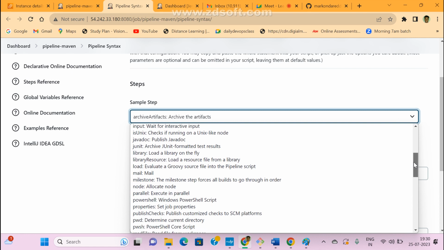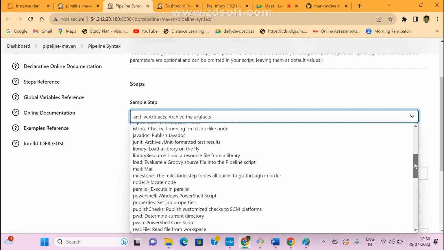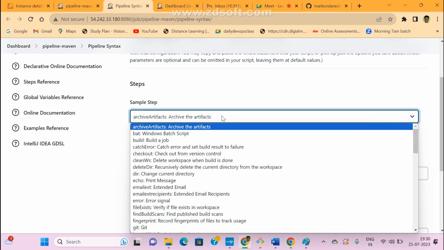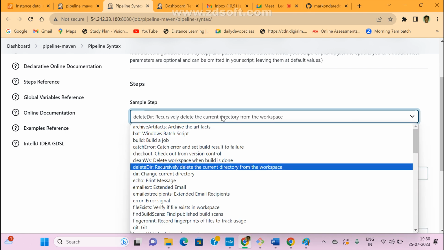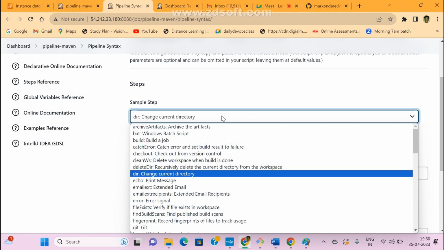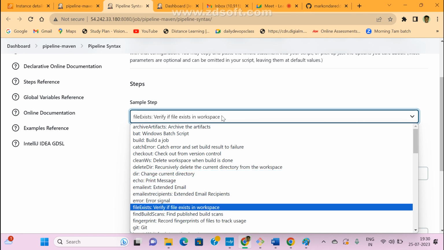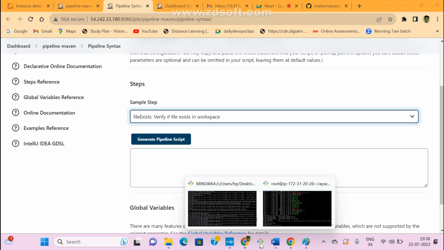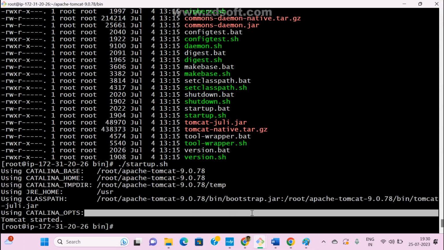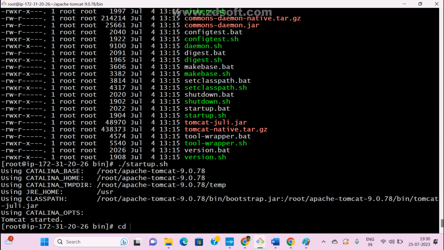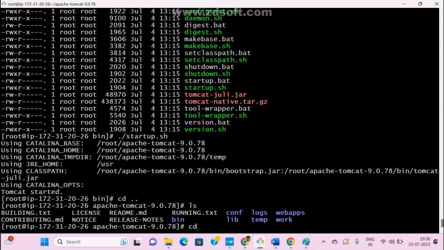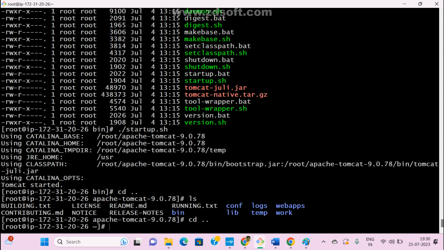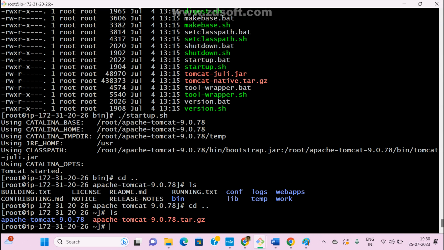See that one? You can see one plugin, deploy to container. This is the deploy change, or let me restart my server. Okay. cd space dot. Okay.